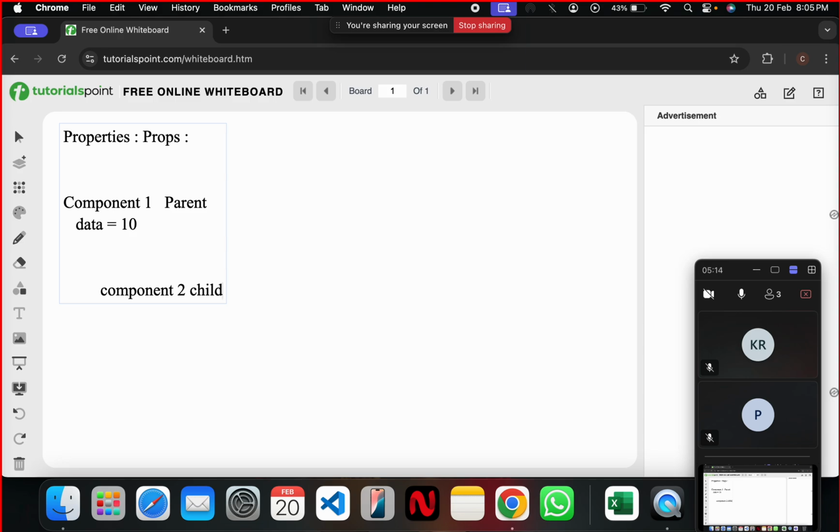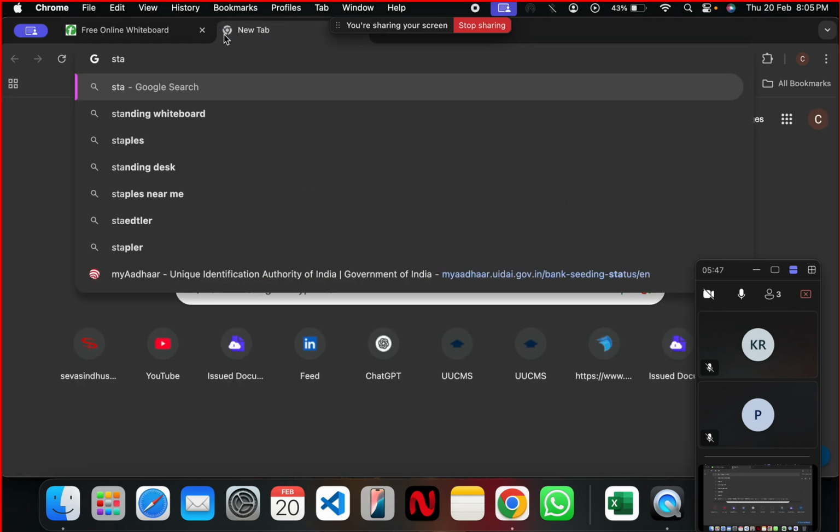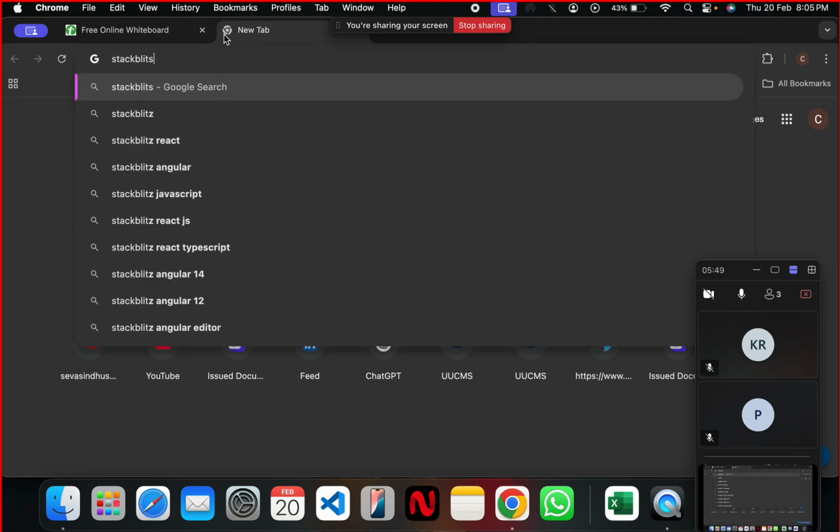Basically, props are read-only. Props are read-only and immutable inside the component that receives them. They help in creating dynamic and reusable components. So we can create one component here. I'll use the online editor StackBlitz.